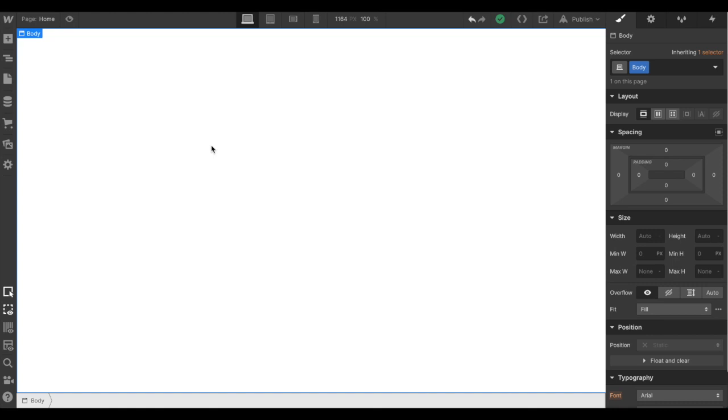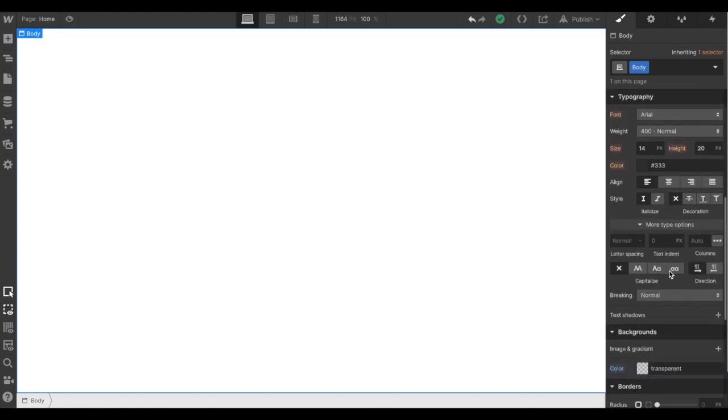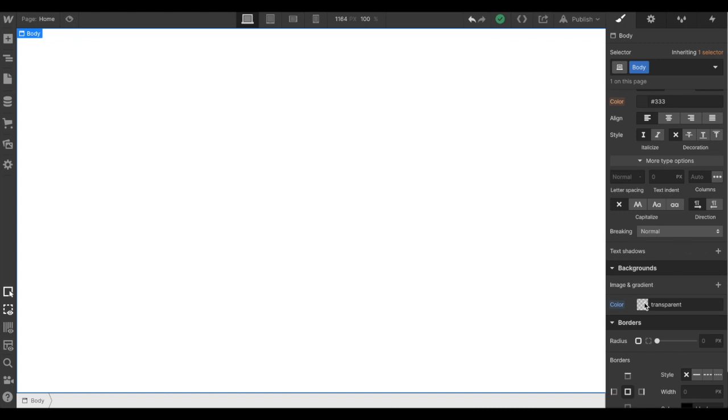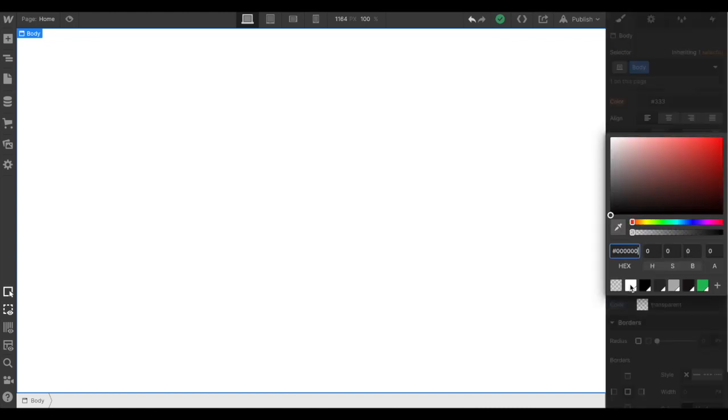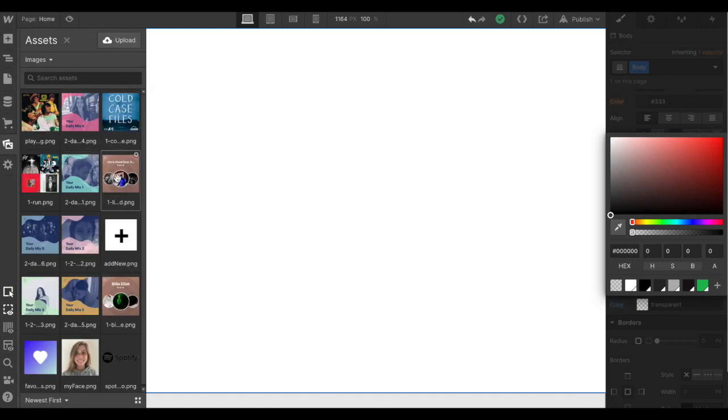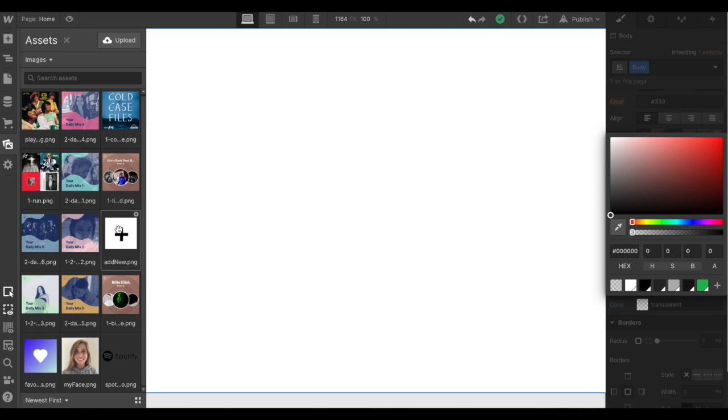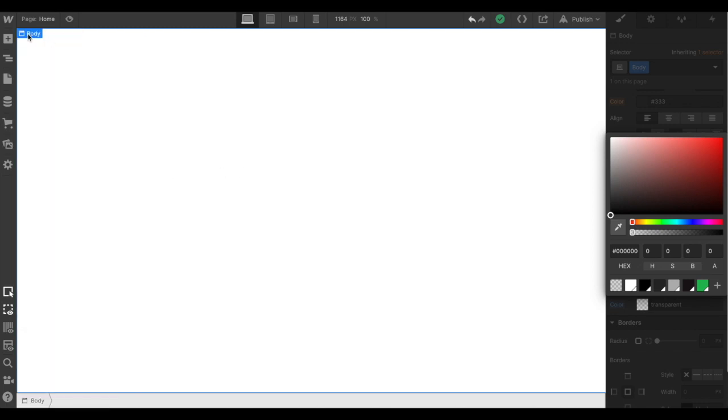Alright, so I already added all the colors I'm going to be using. I just saved them here, so not too many colors. And I also added the assets that I'll need. So all the screenshots of the album covers and just any images I'll need. So we can get started by just getting the different sections in place.